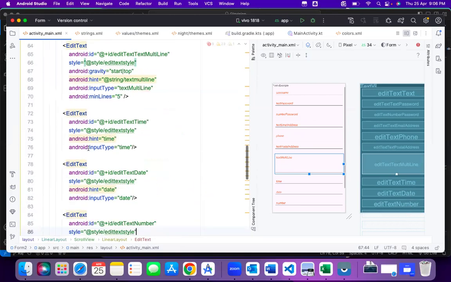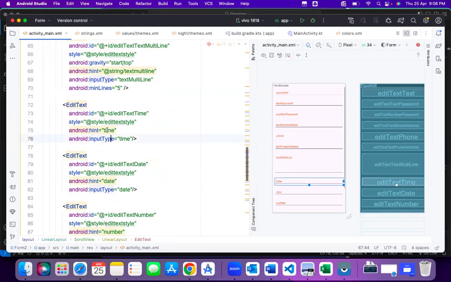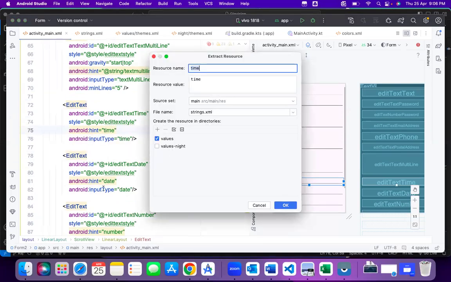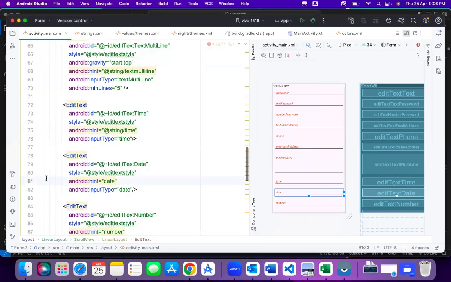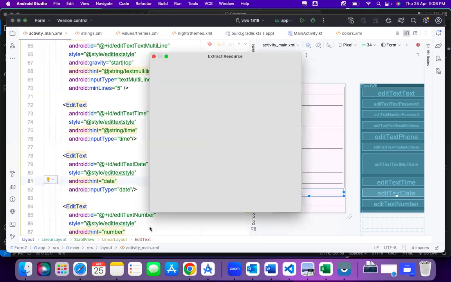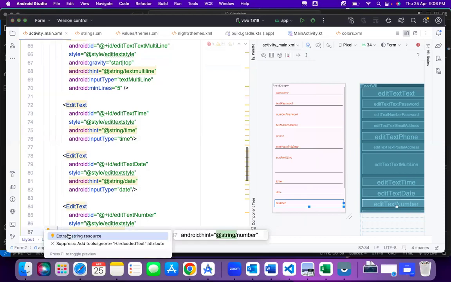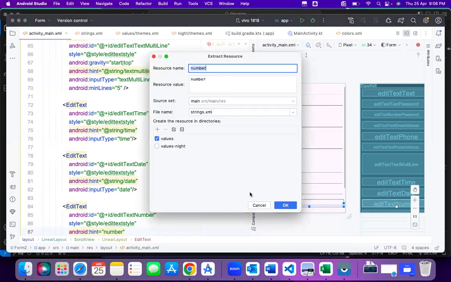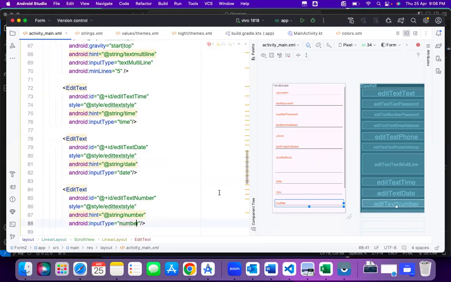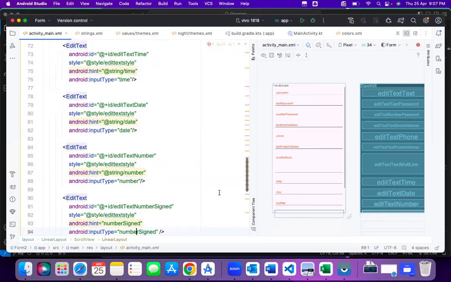So time, date. I'm supposed to update this time. Right, I have updated this time. Next is the date. Date. Next is the number. So number. Next is the number sign.